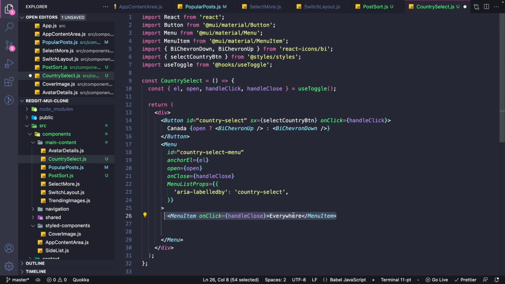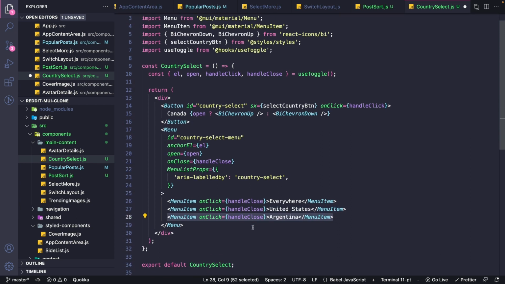The first one, Everywhere, and the onClick is wired up to the handleClose. Similarly, the second one whose text is United States, and the third one whose text is Argentina. So this is our country select.